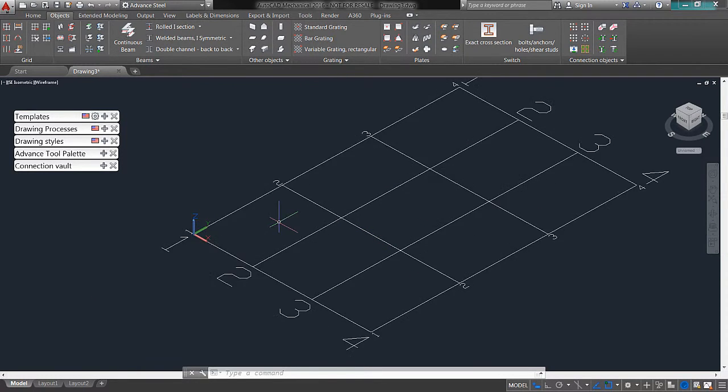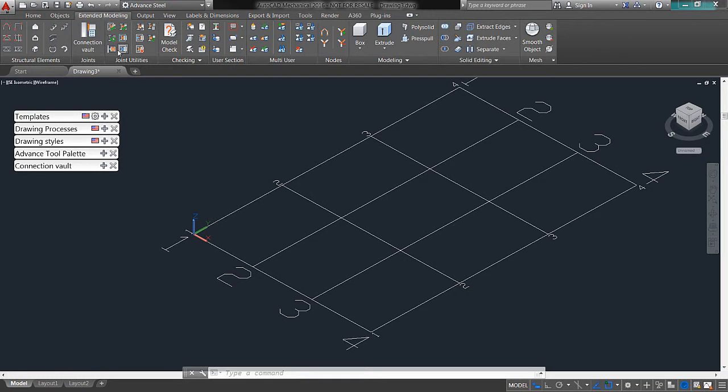So I've got my grid laid down, and now the first thing I want to do, I'm going to add some columns and some eaves to go across and connect to each other. So I'm going to go over to the Extended Modeling tab. Right here, this first option, Portal Gable Frame. With this tool, I can quickly add a frame in to frame my building, maybe on each end. Instead of adding separate columns and eaves and tying them together, I can just use this.